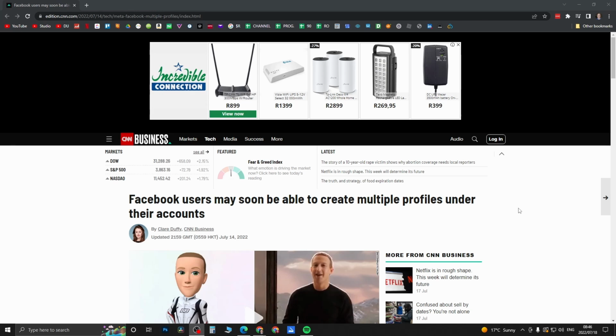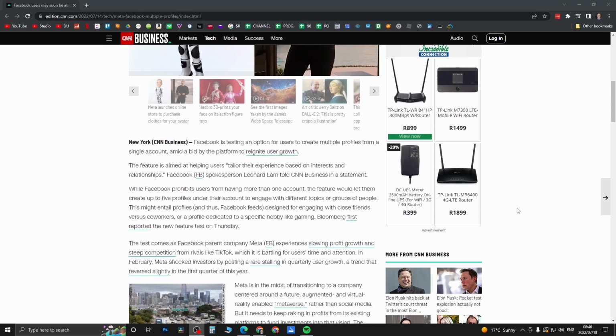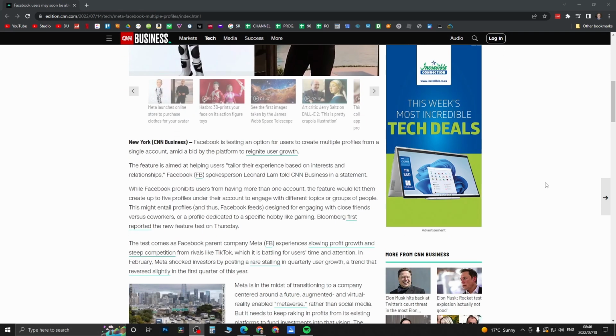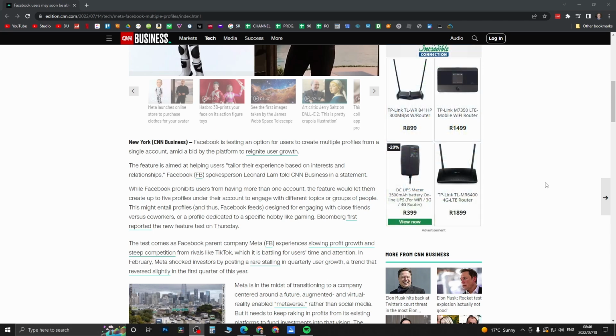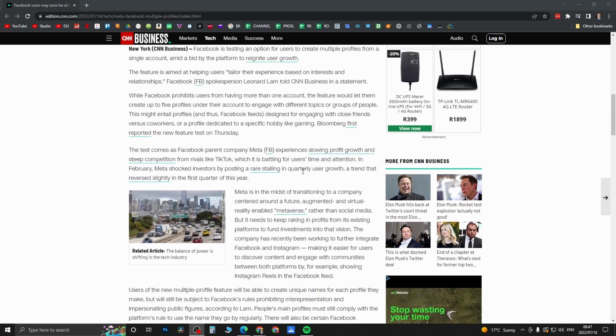So what this is going to allow you to do is maybe follow different things based on your interests with different profiles. So in this article it says, as an example, you could have one profile that is for gaming, one profile that has to do with a hobby, and then the other one could be a personal page. Now that's going to be allowed.